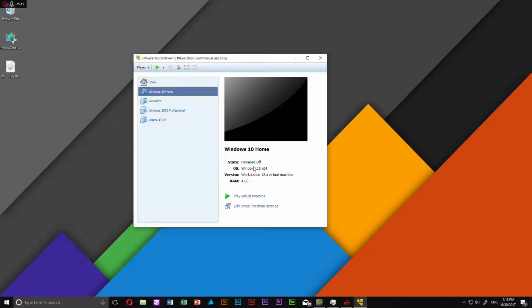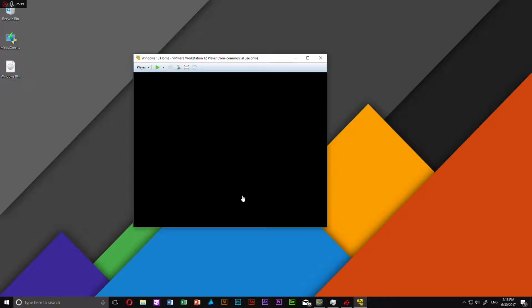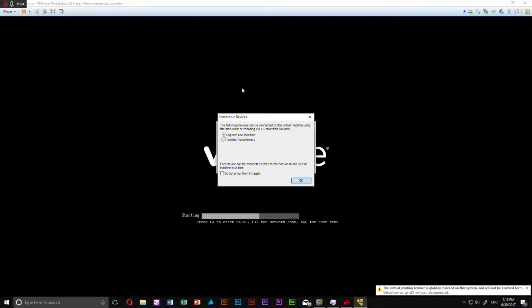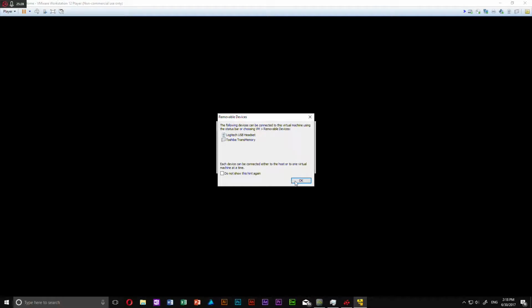But I wouldn't really recommend it because virtual machines are a lot slower than the actual machine if you were to install it on actual hardware. But now we click play virtual machine. Now it'll show you this.